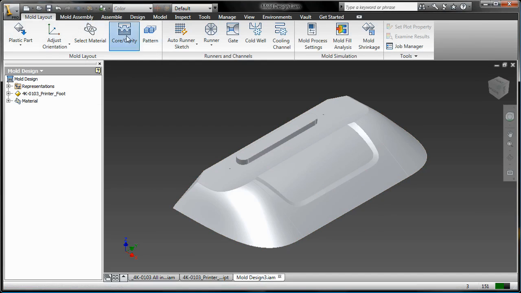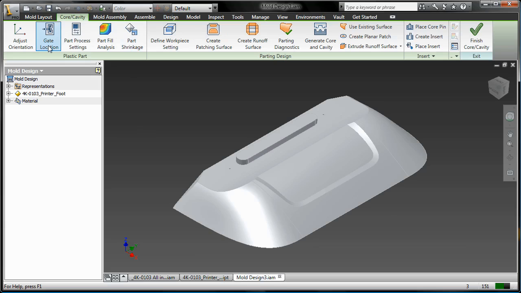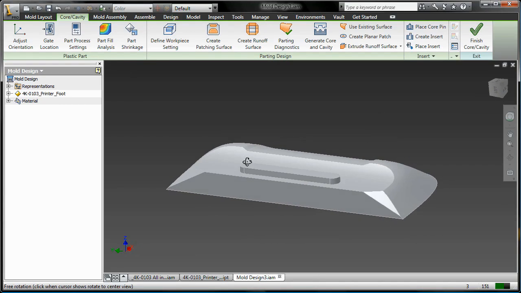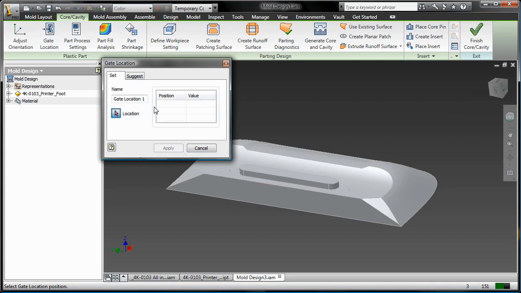And then I'm going to go into my Core Cavity function, and now they're showing four different analyses we can run. There's a gate location analysis, a process settings analysis, a filling analysis, and a shrinkage analysis. And to check the manufacturability, what we want to do is run this filling analysis. But there's a couple steps we need to do first. And the first thing we need to do is select a gate location. And there's a couple different ways we can do that.